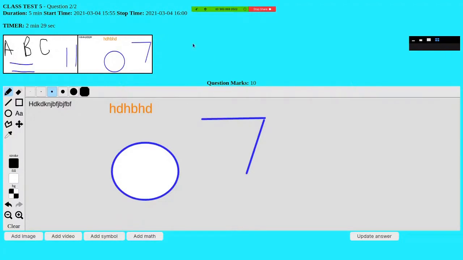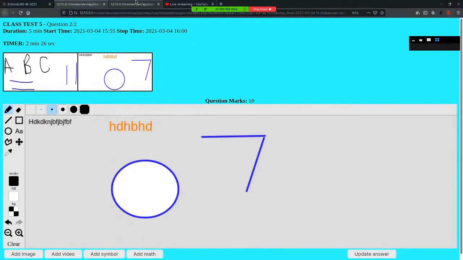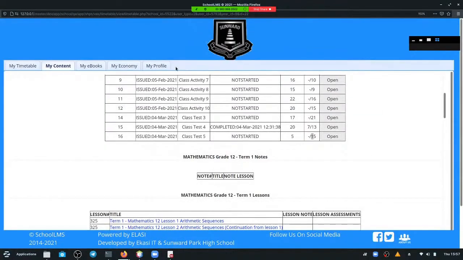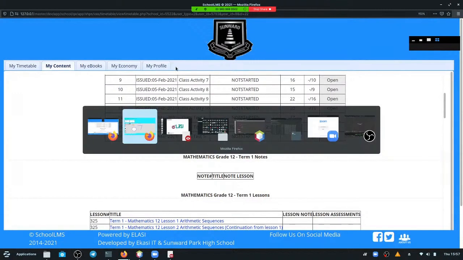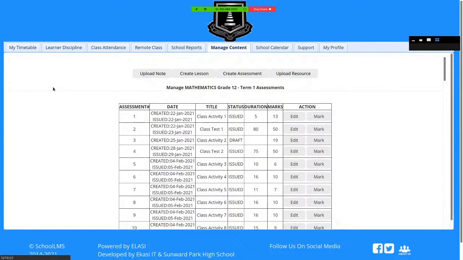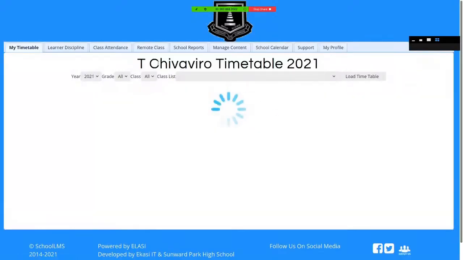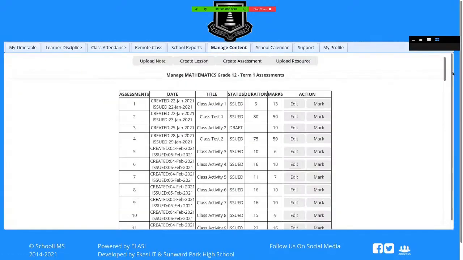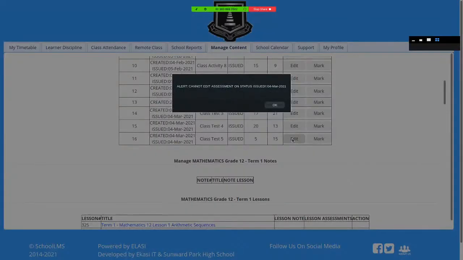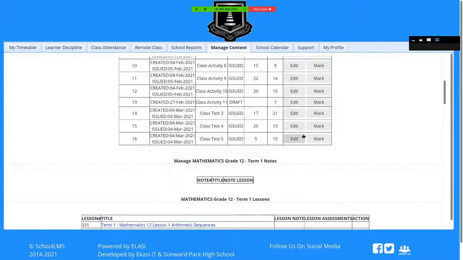I was going to leave it for you to see that it times out, but because of time, I'm just going to go back to the teacher. So I'm on the learner at the moment. I'm going to go back to the teacher, which is right here. I'm just reloading this. Then it will show me the assessment that I just created, which is at the bottom here, class test 5. Then as a teacher, when you click edit, it will tell you that no, this has been issued. You can't edit it anymore. The only thing you can do is to mark.